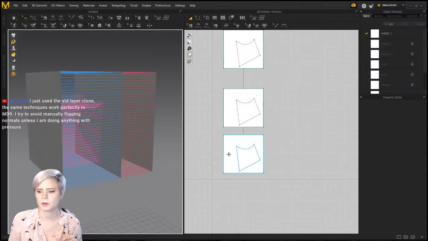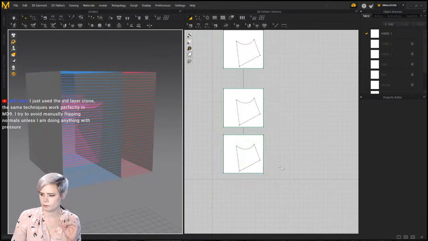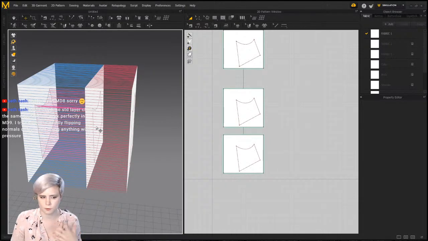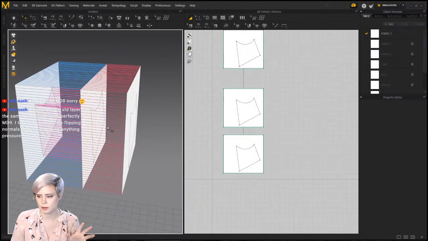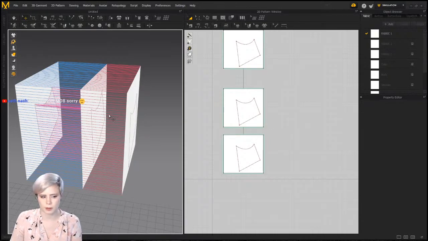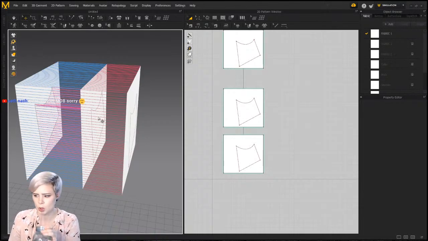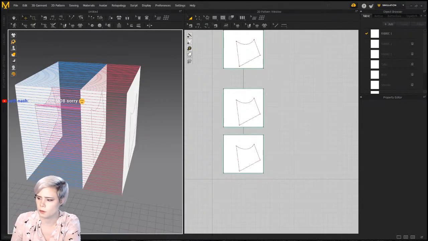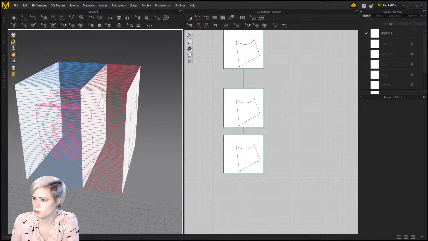Okay, cool. Interesting how that's working for you in MD9, because I never had that issue in MD9, and I made the tutorials specifically for making a pillowcase in MD9 using layer clone. So it's interesting that you're having normal directional issues.